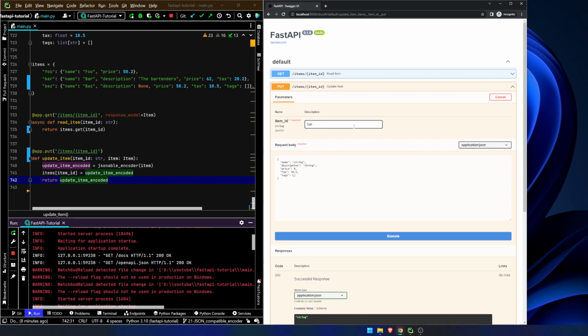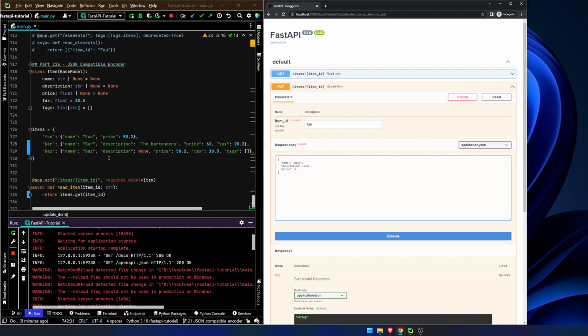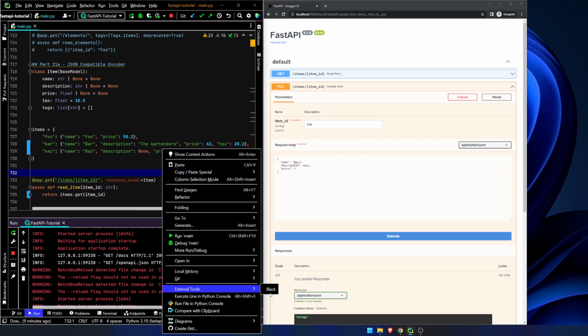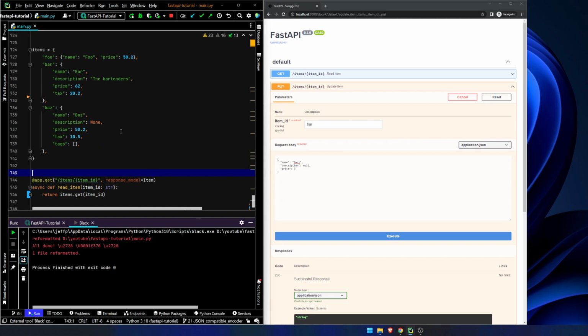So let's update bar. Now, we're going to change this to bars. We're going to make the description null. I think it has to be null. We want it to be a none, effectively. And we're going to make this price a 3. Now, a put request should replace everything. So you notice up here for bar, we have a price of 62 and this tax here.